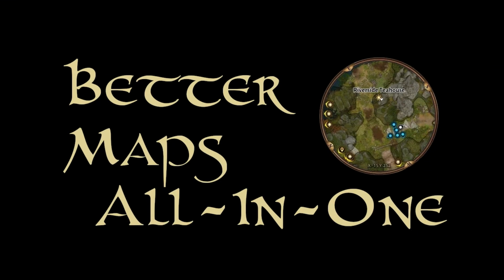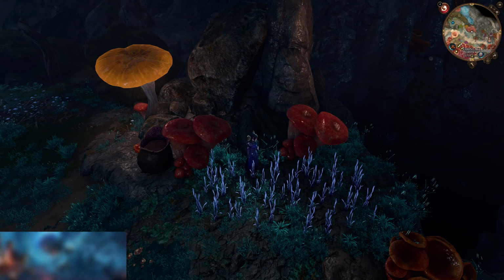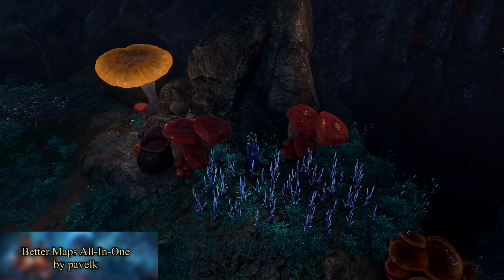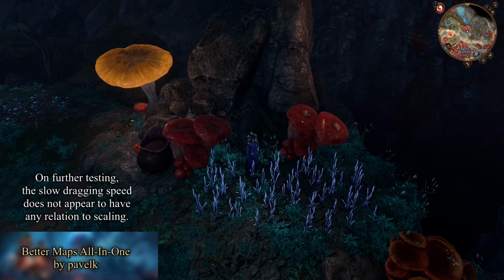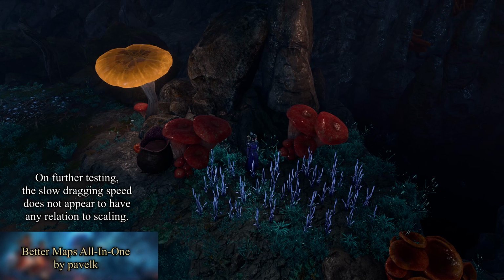Advocates better maps all in one. As with all of the other mods we discussed, there's many variations. The minimap itself is also draggable, though it is very slow. That might be a relation to it being 70%. I will go and deliberately download the 100% and test that out next.